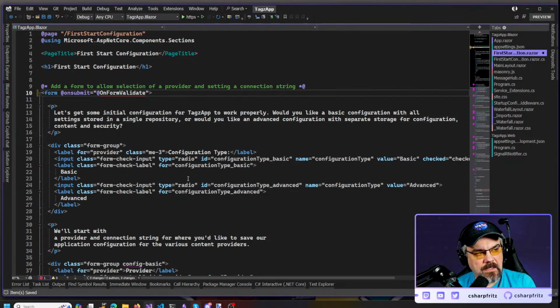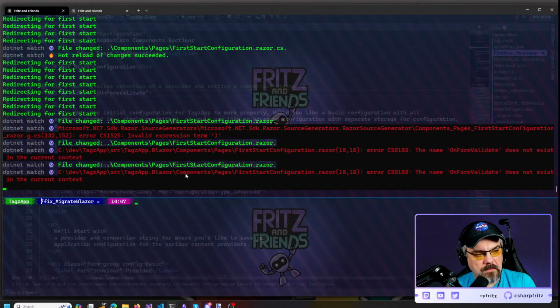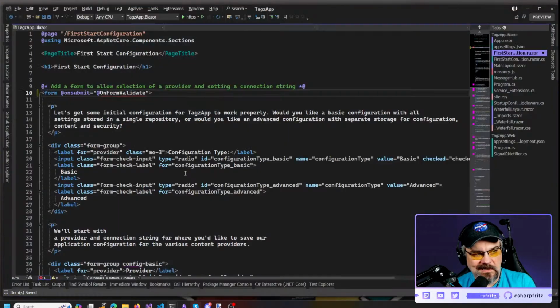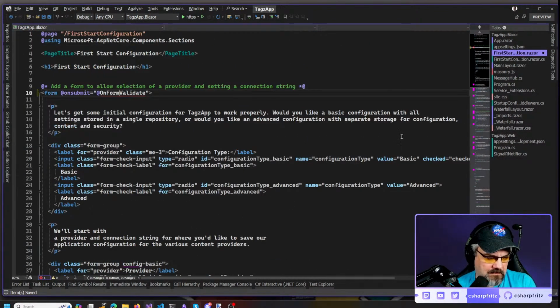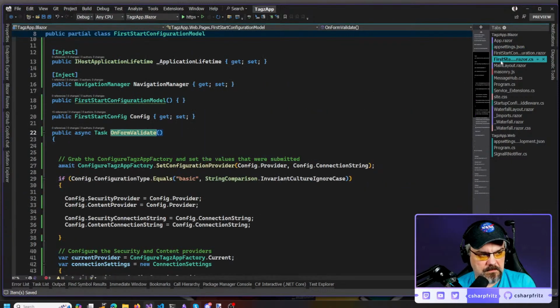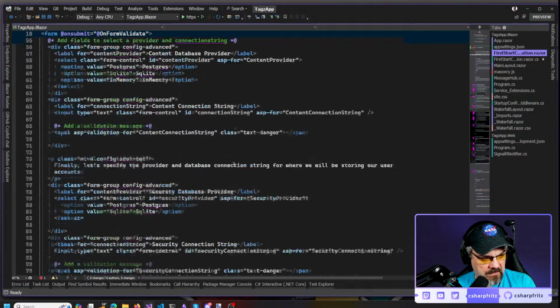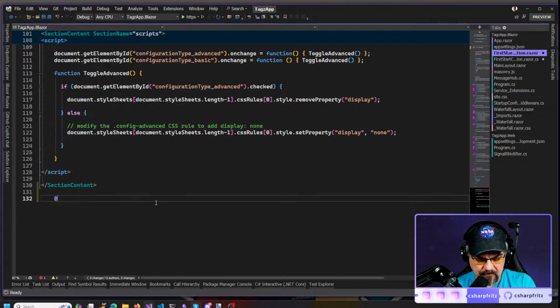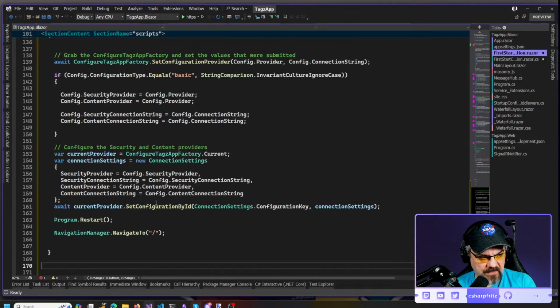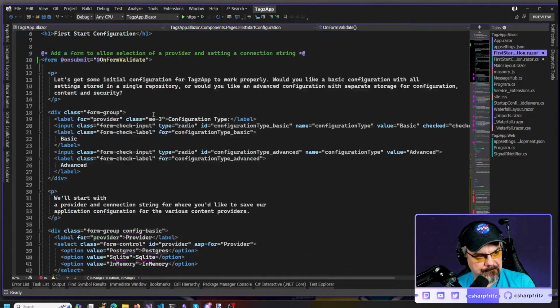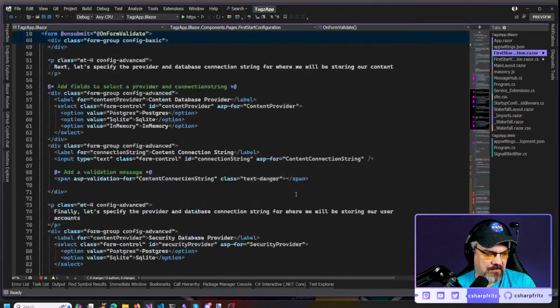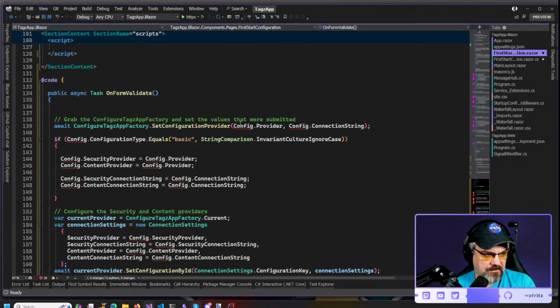So why isn't it picking that up? Because it's there. What if I were to bring this over right into a code block, right? Because in Blazor we have code blocks. Yeah, it likes that one. It says it doesn't know what those things are.